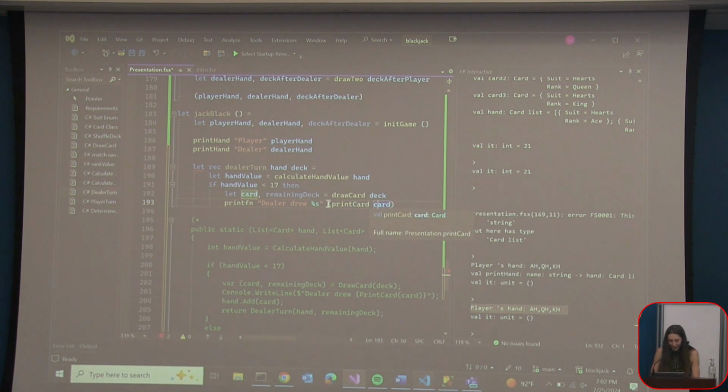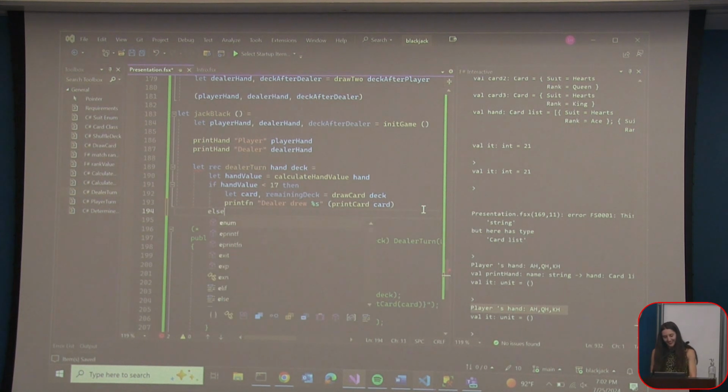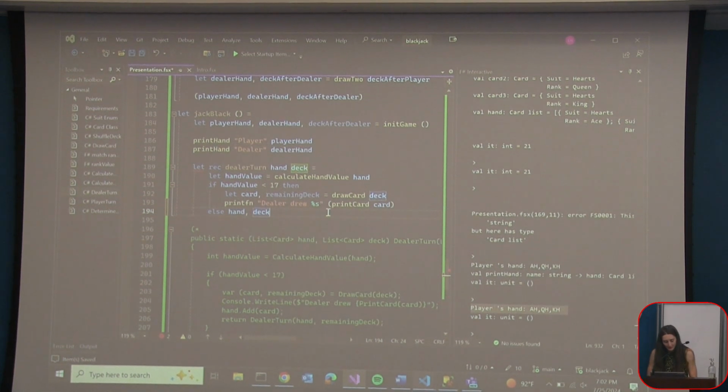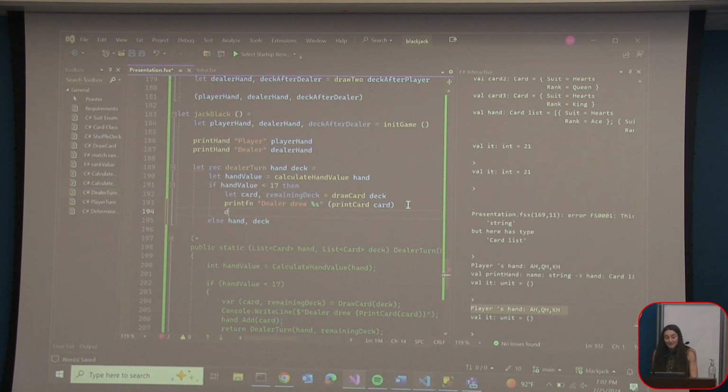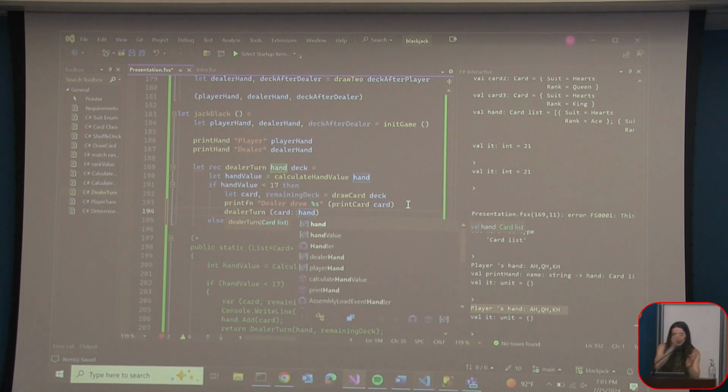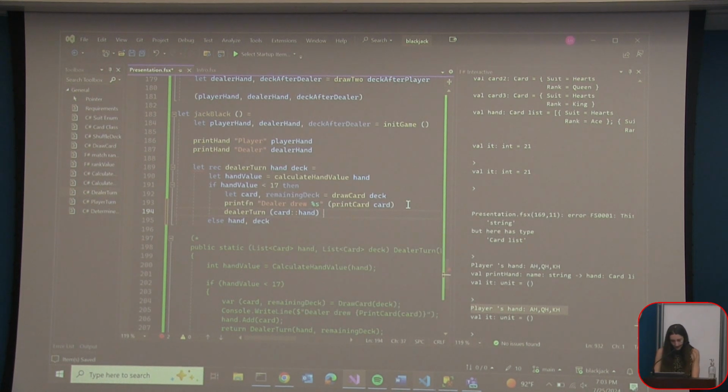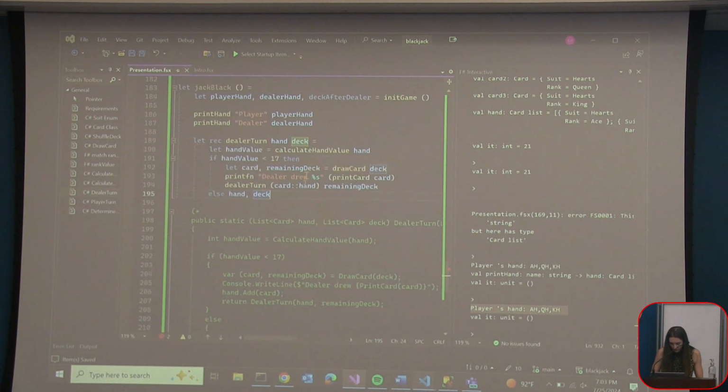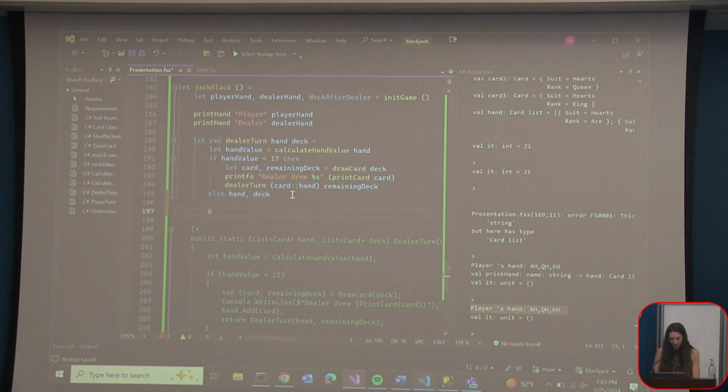Slipping into C#. All right. This is not a method call in F#. Don't do that. Otherwise, we're going to return the hand and the deck. Oh, forgot the call. So here's the dealer turn. We're going to prepend that card onto the hand and the remaining deck. It's still mad at me. Okay. You haven't returned anything from the function, the Jack Black function. Oh, thank you. Is it intentionally Jack Black instead of Blackjack? No. Yes.